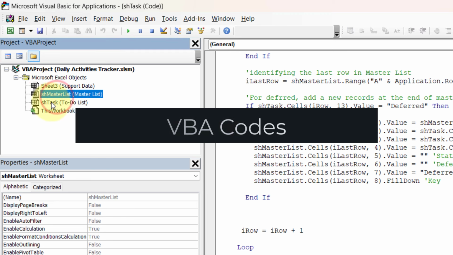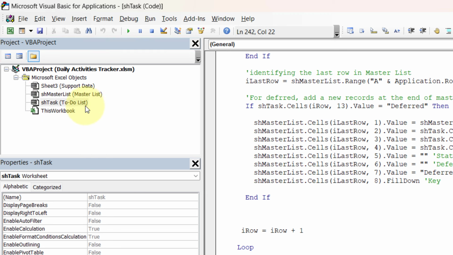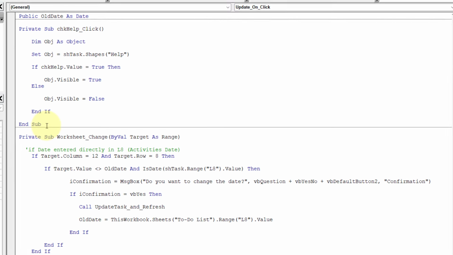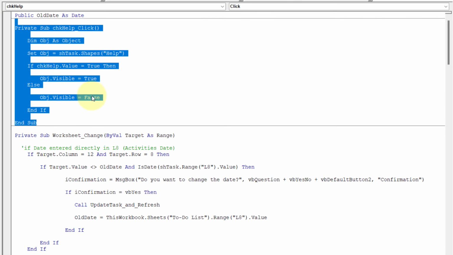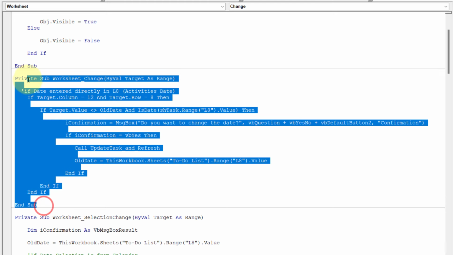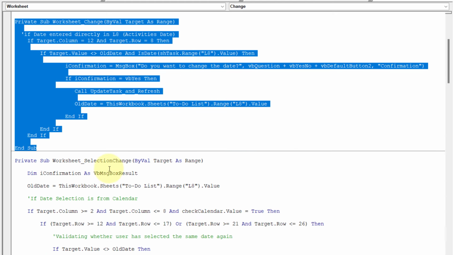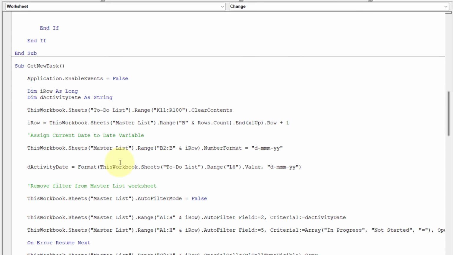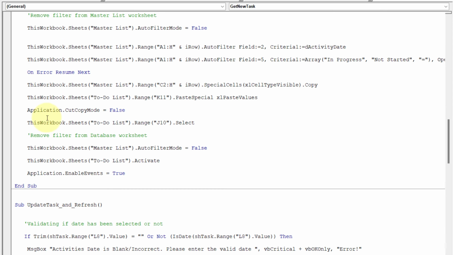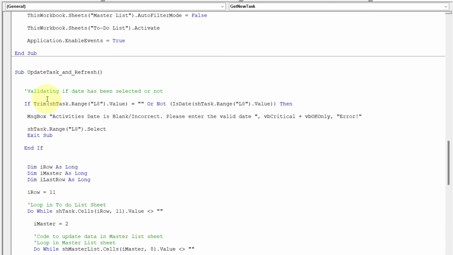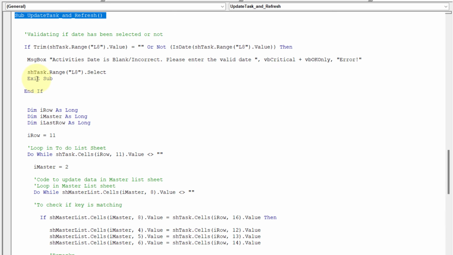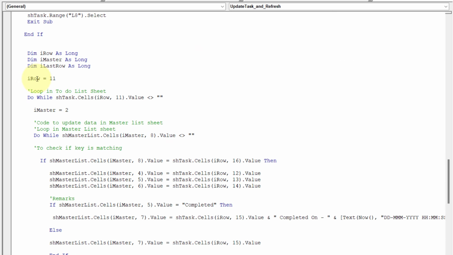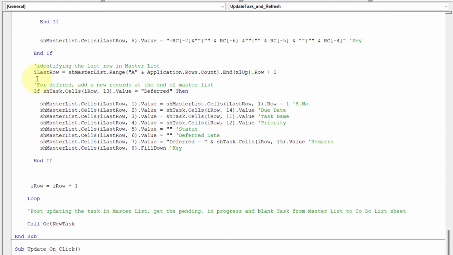All of the code is available in this To-Do List worksheet. Here we have a sub procedure which shows the help. Then we have Worksheet Change and Worksheet SelectionChange, which is how we select the date from the calendar. This procedure gets the new tasks for the selected date from the master list to the To-Do List worksheet. Then Update Task is the sub procedure we use to transfer or update the new and old task status to the master list worksheet.